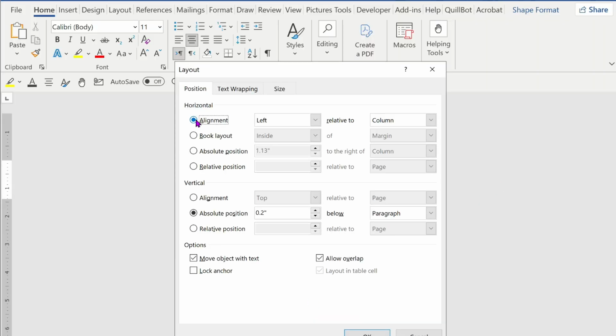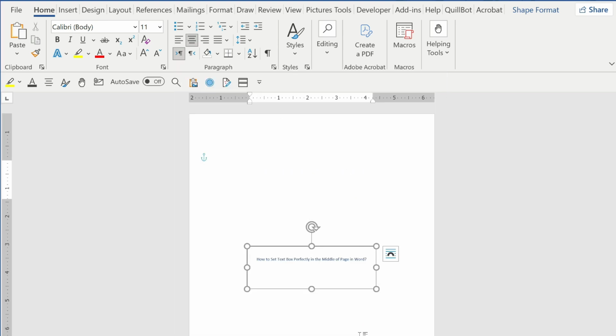So in the Horizontal section, click on Alignment and click on Centered, and in the Vertical alignment you need to click on this and make it Centered, and click OK to apply, and here you can see that.